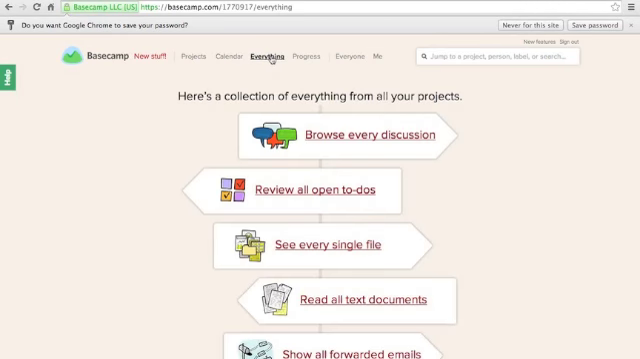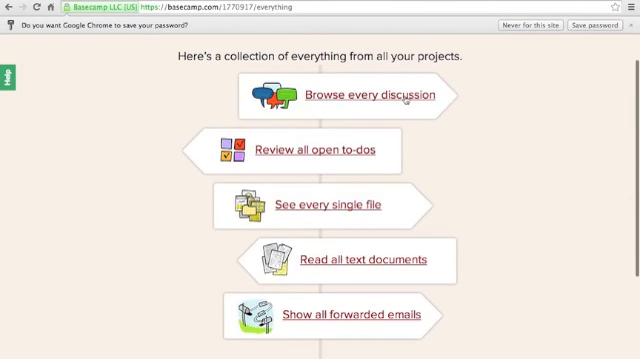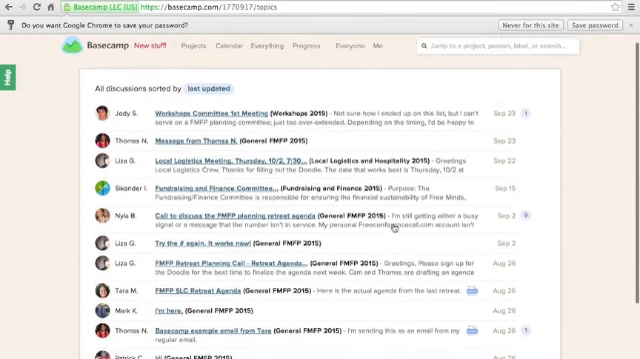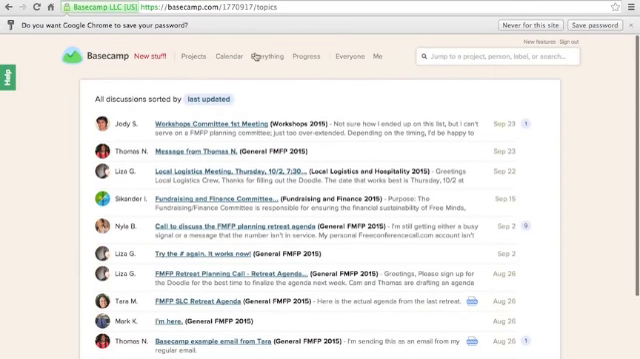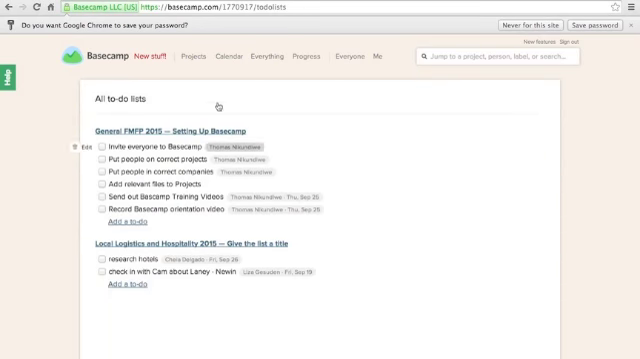Let's go to everything. Everything is pretty self-explanatory. It's everything. So you can browse every discussion. These are all the discussions we've had so far. You can look at all the to-dos here.